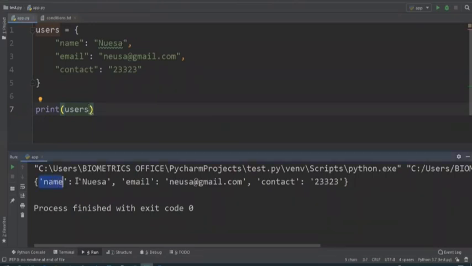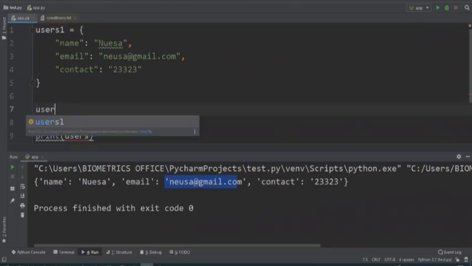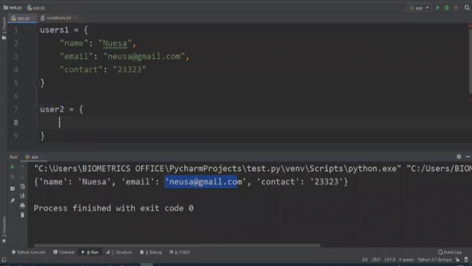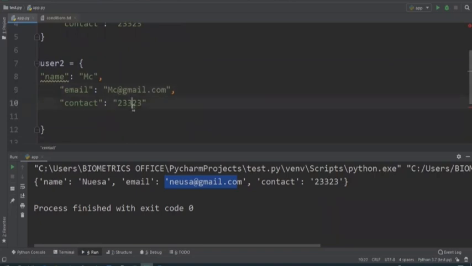name, Nuesa, email, nuesa@gmail.com, contact, and then we get this. So you see, it is more convenient. You can just simply name this user 1 and then come down and create a new user. Let's say, for example, user 2, and then you go ahead and do the same thing. You just copy this, paste it here, and then change this to whatever that you want. You see, this is actually a very cool data type that you guys really need to be familiar with, because you're going to be using them everywhere in your program.